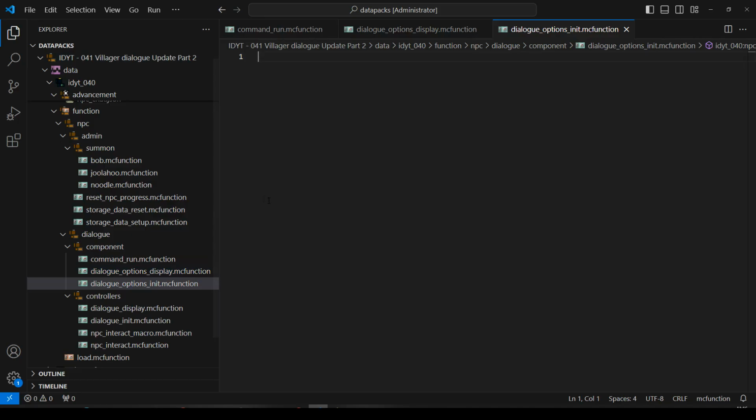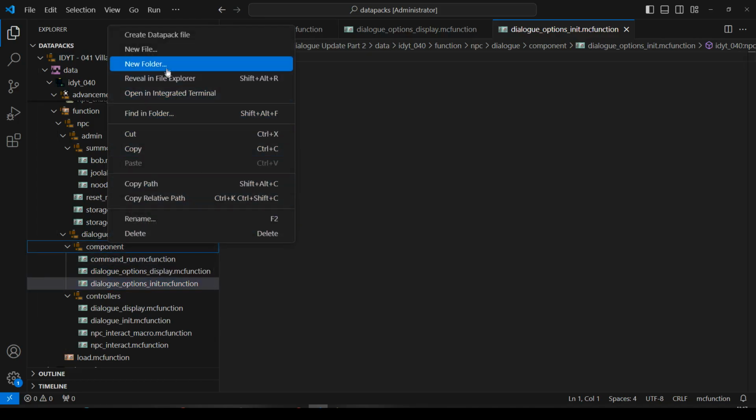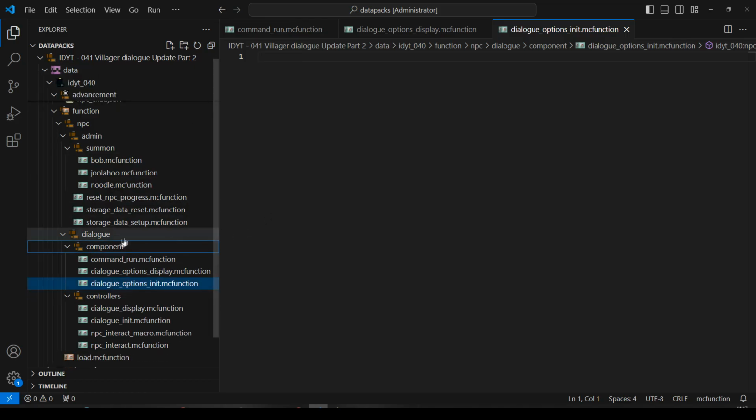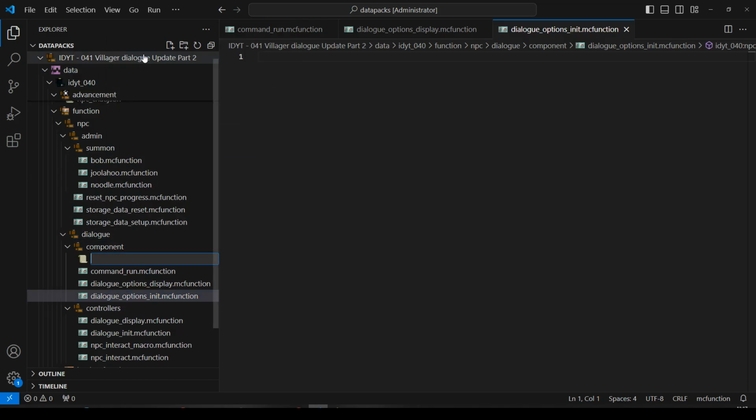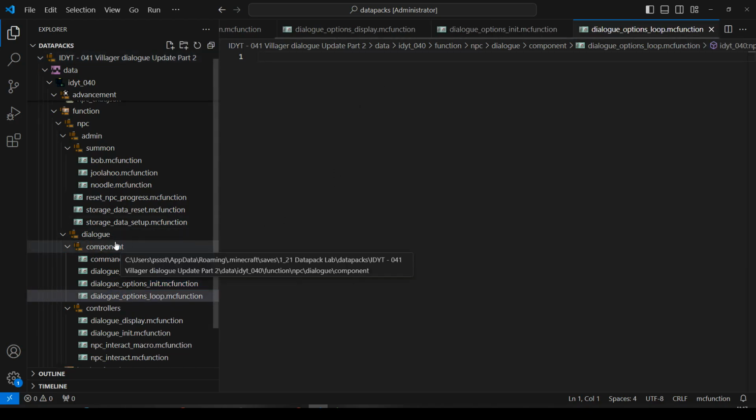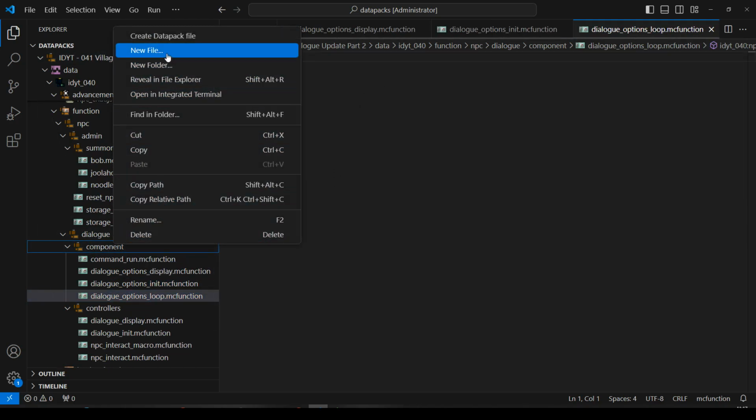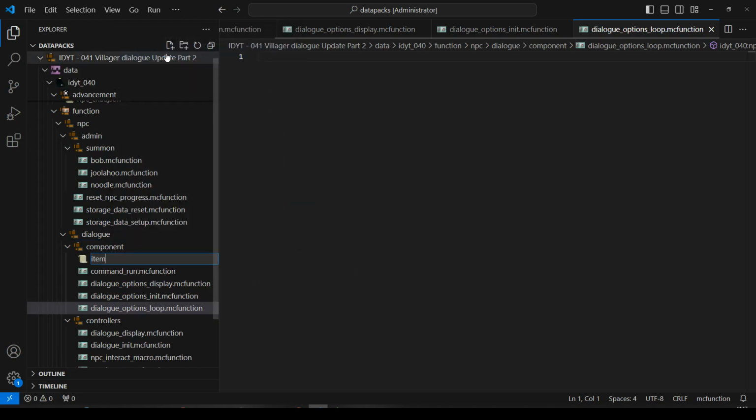We don't know how many dialogue options they're going to have, so we're going to have to loop through them. I've put a new folder by mistake. I wanted a new file. So I'm also going to have a dialogue options loop. Okay. I want a component that's going to display an item. That's going to make them hold an item in their hand. I'll just call that item display.